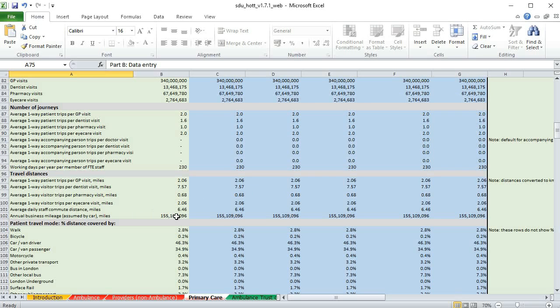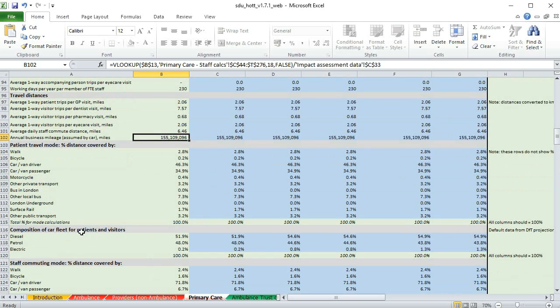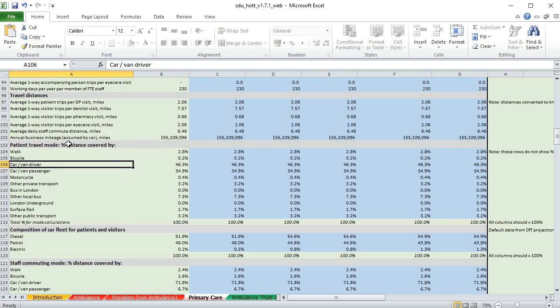What we can also do is change the business mileage. This is all assumed by car. You can also change the patient travel mode share. So that's the different types of vehicles or modes of transport used by patients to access primary care. These are set as DfT, Department for Transport, national averages, but if you've done a patient travel survey, for instance, you can overwrite these figures to make them more accurate. What you can also change is the composition of the car fleet, the fuel makeup for the vehicles that are used as part of patient travel. As you can see, these values change over the years. As I said previously, this reflects the projection by the Department for Transport.